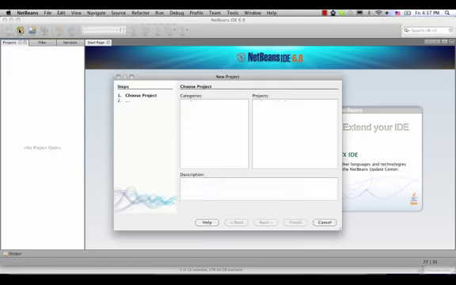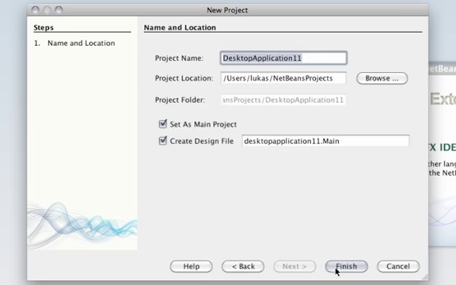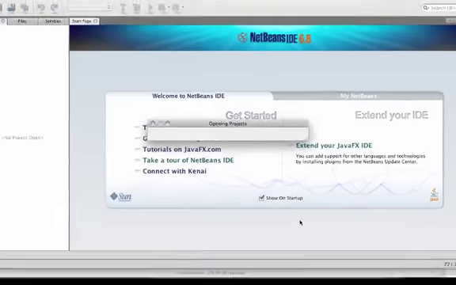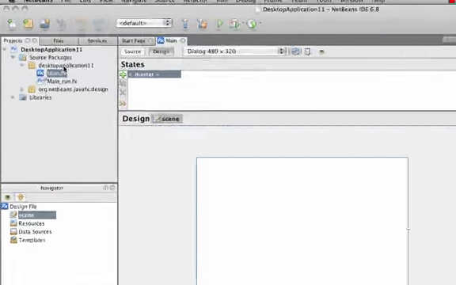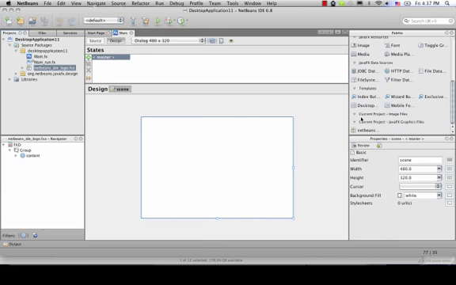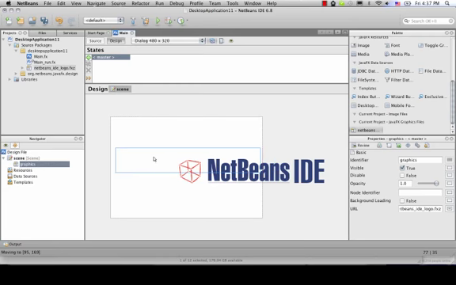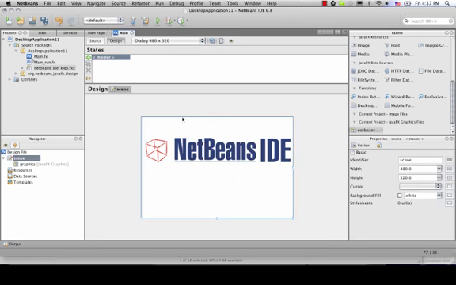So first we need to create a new project. We have two options, Java Desktop Business Application and Java Mobile Business Application. I will leave all the settings on default. I will also copy some resources to the application, so I will paste the FXZ file with the NetBeans logo, and it will immediately appear in the palette, so I can drag and drop it into my design.